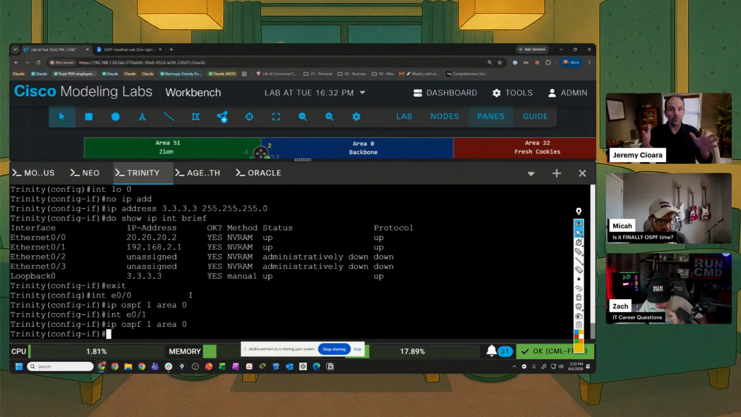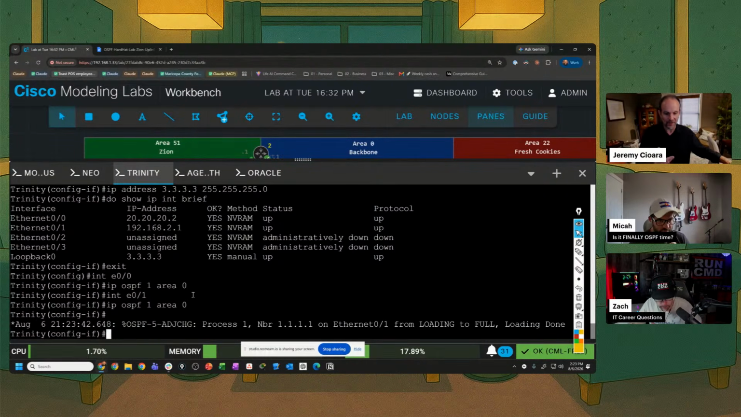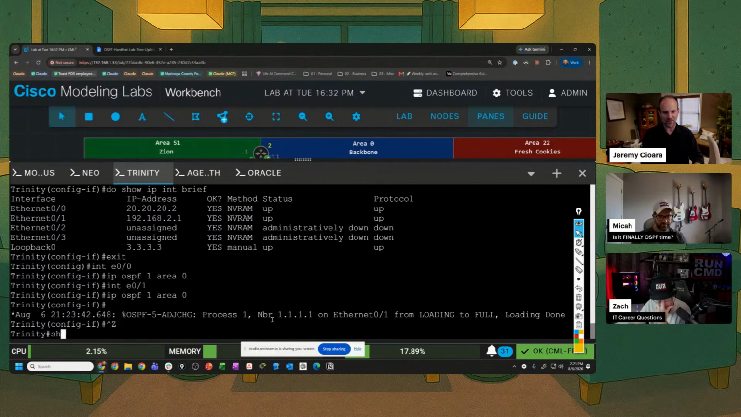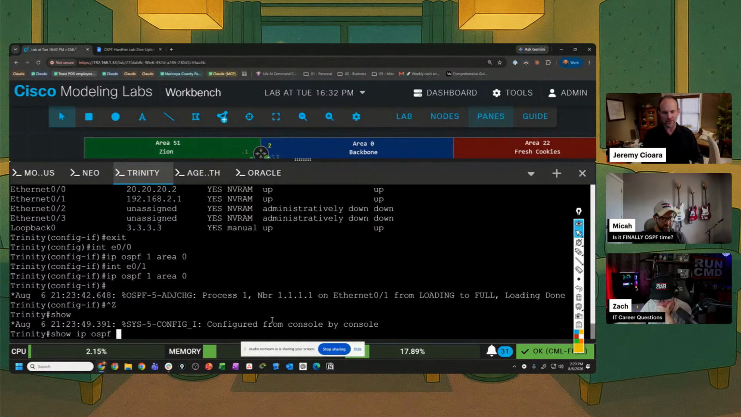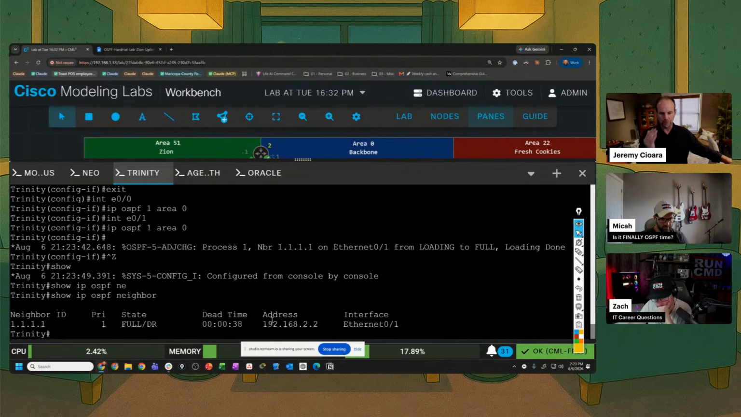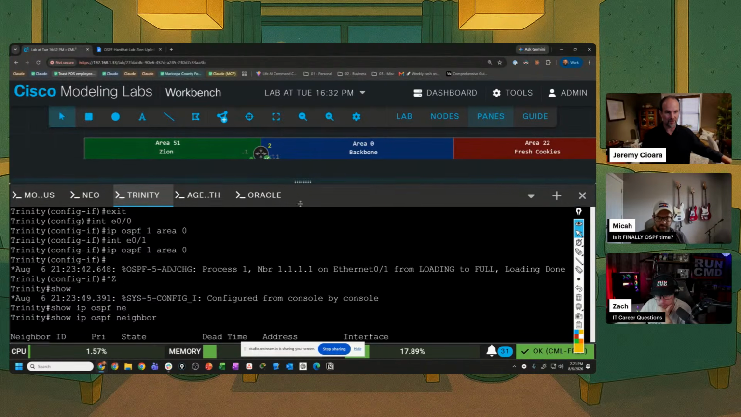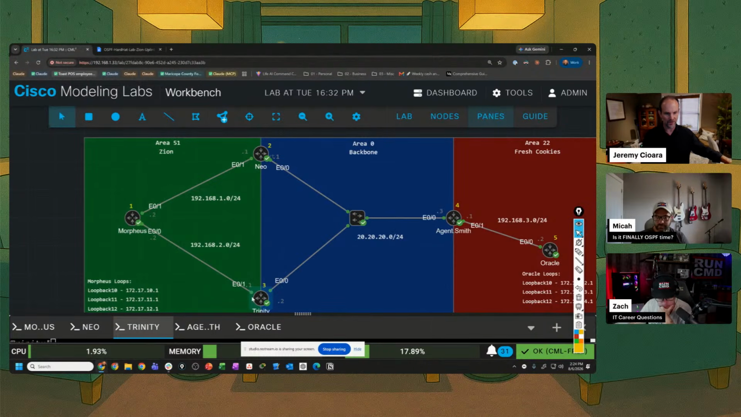And again, that replaces the network command. I don't have to use the network command if I do this. And boom, Trinity has formed a neighbor. Hello, Morpheus. I'm going to go back and type in show IP OSPF neighbor. Boom, we see Trinity. Neighbor ID is 1111. That's the name of the router to OSPF. And you can see right here, if I scroll this down, that's Trinity talking to Morpheus.